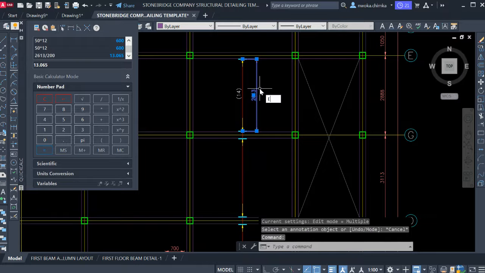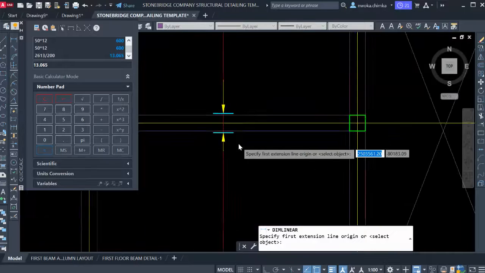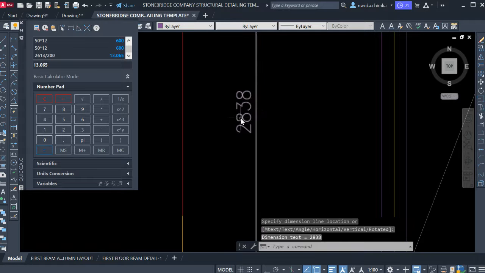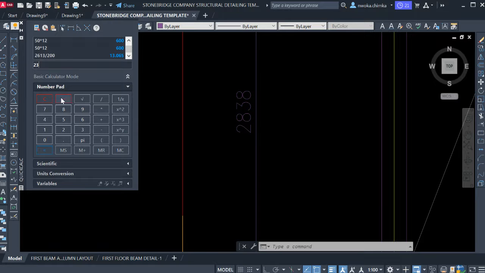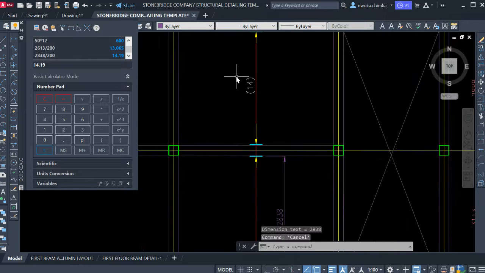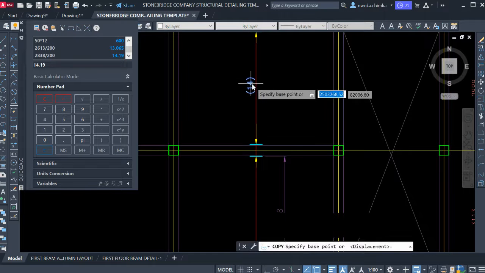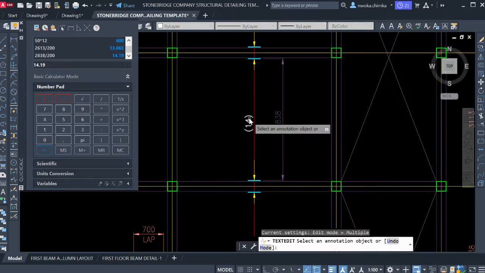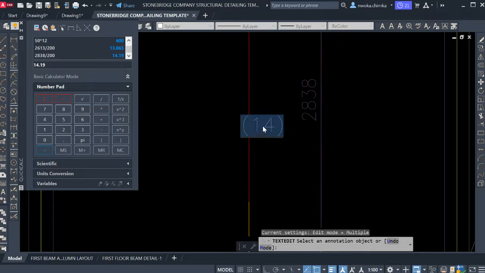Okay, then we can take this off, and check again from this cover to this cover. What is our value? There is our value, 2838. So we say 2838 divided by 200, and enter. You can now see that we are having 14.19. So add plus 1 to make it 15. Click on this to copy it and paste it at this point, then change this value to 15, because 15 is the number of reinforcements occupied on this span.